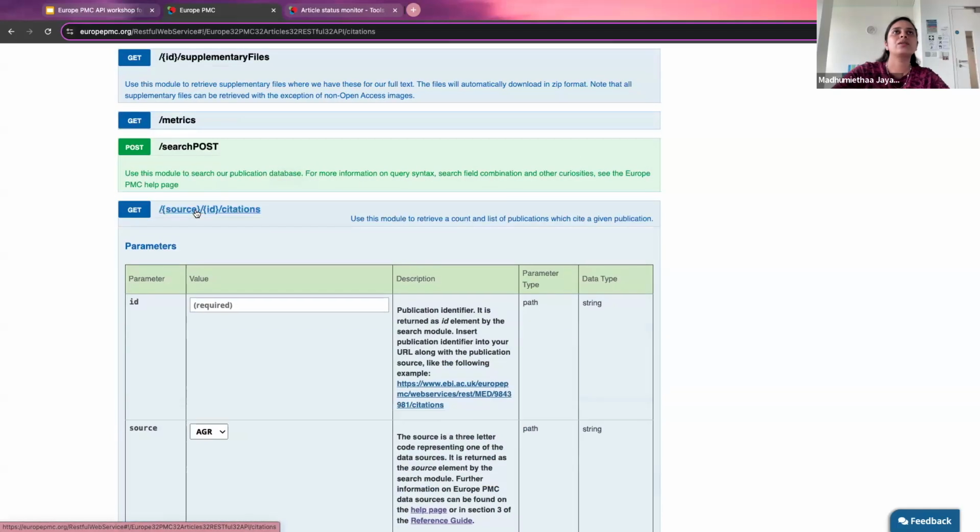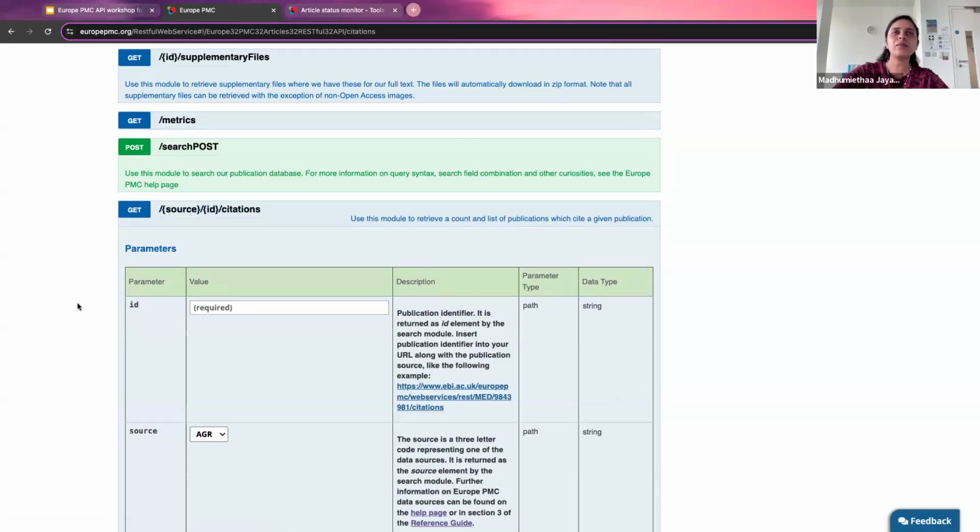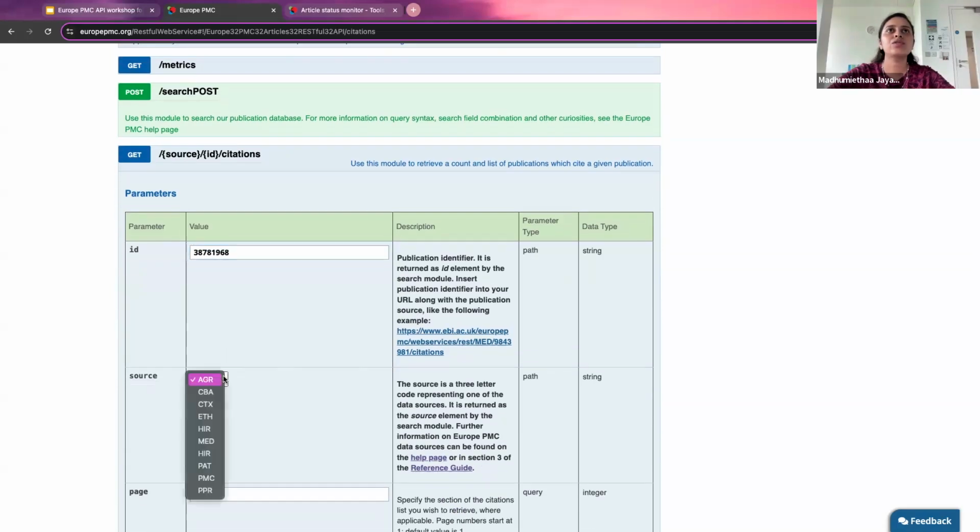Yeah. So this is the module where you have to input the identifier of the article and the source of the article. It can only retrieve citation information for one particular article, so you have to access many articles programmatically. I can put one ID, and I know the source of the ID is PubMed. So sorry, it's MED.